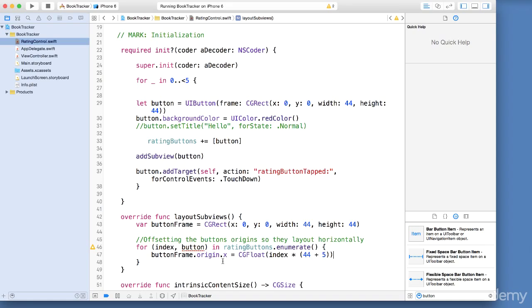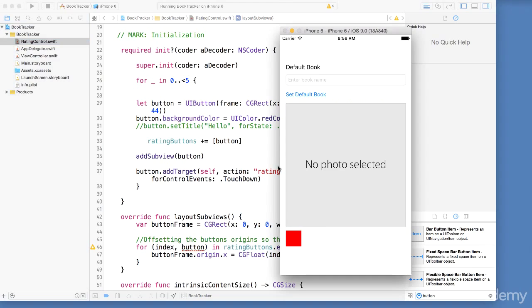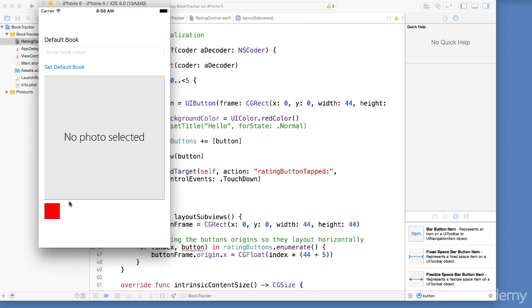So what are we doing here? We're taking the frame of the button and displacing it to the right by the width. The first time this code runs, it creates the button here, as you can see. And the second time, it displaces the second button just enough, 44, which is the width of the button's frame, plus 5, which will give it a little bit more space, just like that. That's all that's happening here.